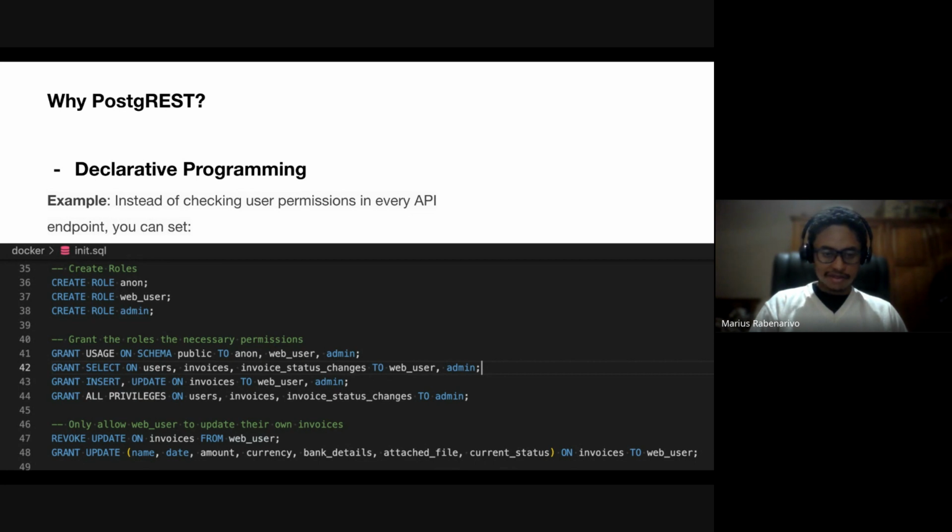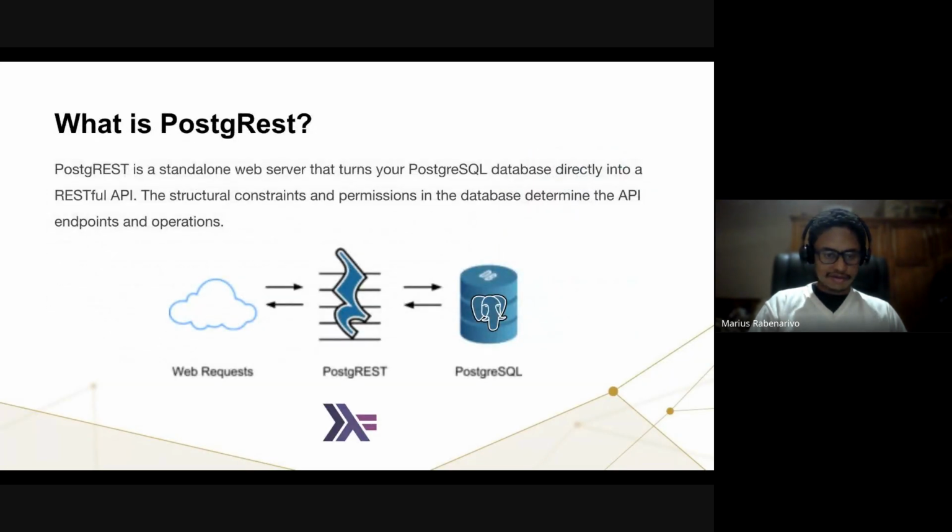I think it's written in Haskell, which is another functional programming language. They advertise it as fast. I didn't do a benchmark, but we are advertising that it's supposed to be faster than what you would be writing yourself.